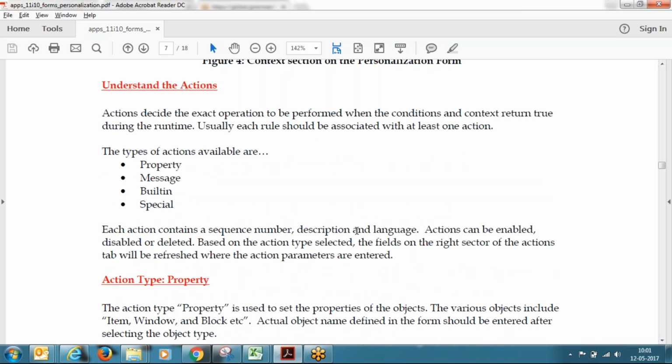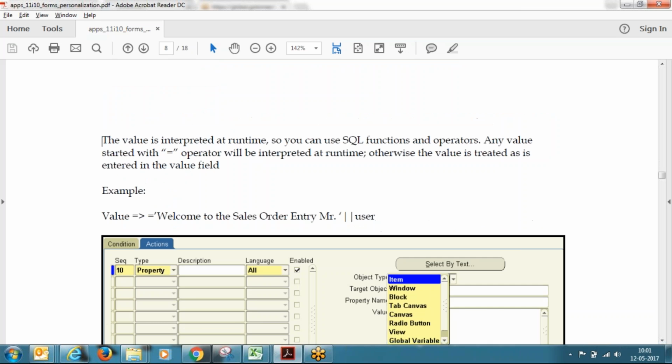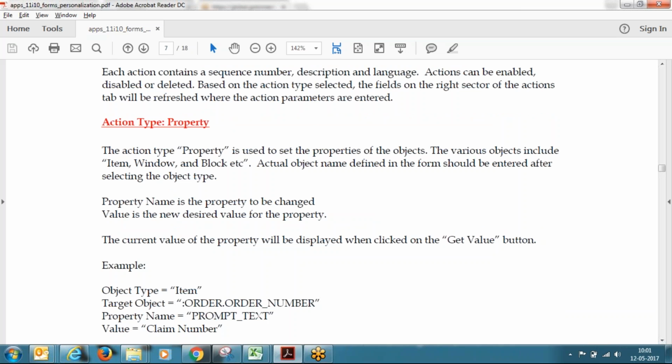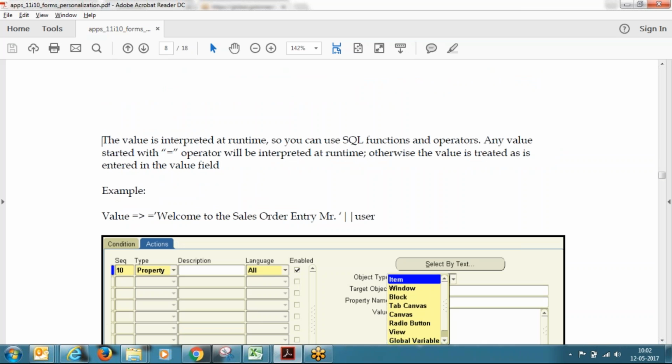Each action contains a sequence number, description, and language. An action can be enabled, disabled, or deleted based on the action type selected. The fields on the right side of the action tab will refresh, where the action parameters are entered. We will see this in the screenshot. So what is action property? It is used to change a property of an object. The various objects include item, window, block. The actual object name defined in the form should be entered after selecting the object type. Property name is the property to be changed. Value is the new desired value of the property.